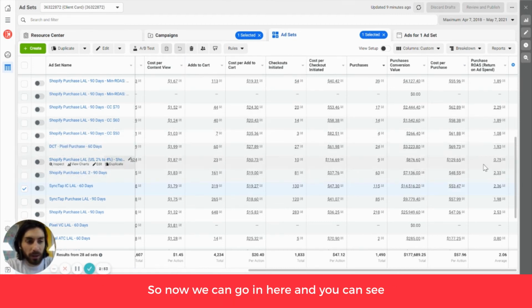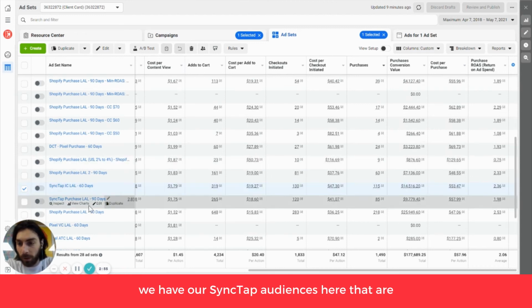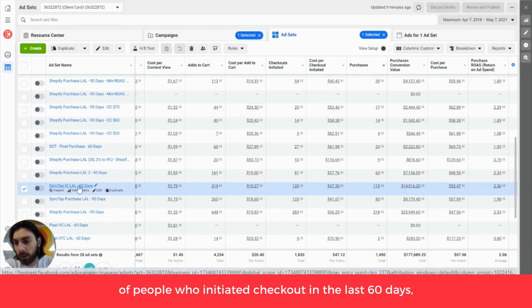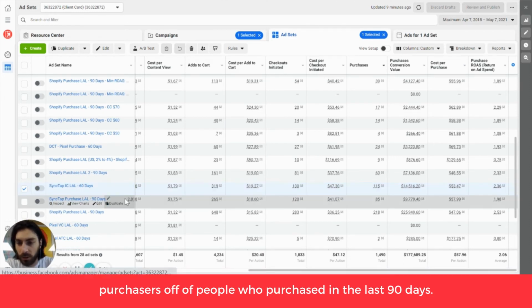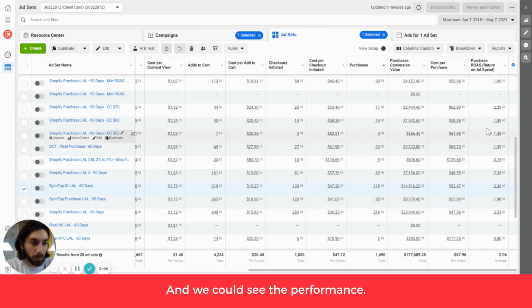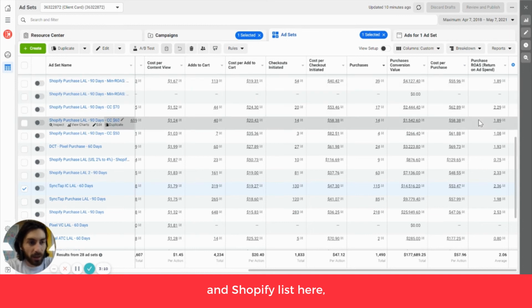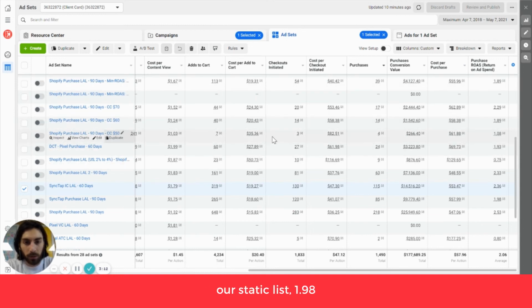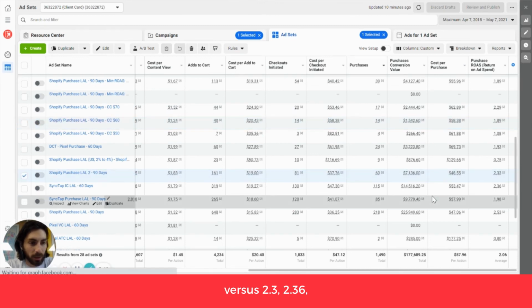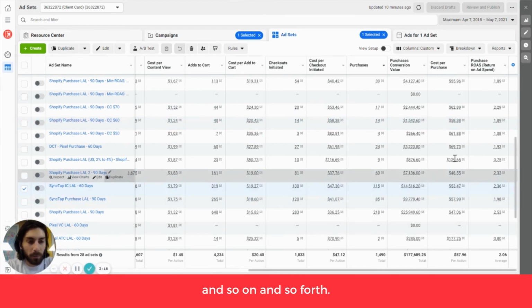So now we can go in here and you can see we have our SYNCTAP audiences here that are dynamically updated. Lookalikes off of people who initiated checkout in the last 60 days, purchasers off of people who purchased in the last 90 days, so on and so forth. And we could see the performance. If we take a look at this compared to our exported Shopify list here, we can see 1.08 for our static list, 1.98 versus 2.3, 2.36, and so on and so forth.